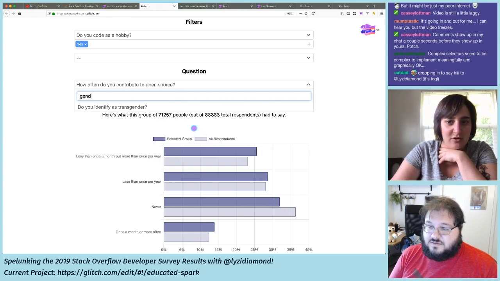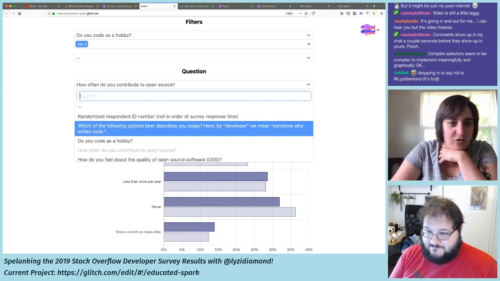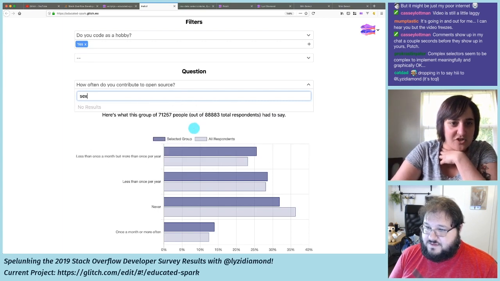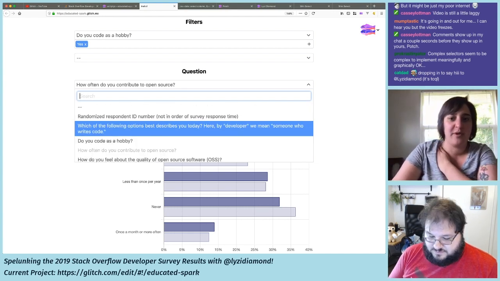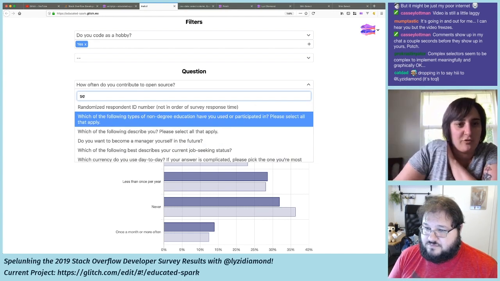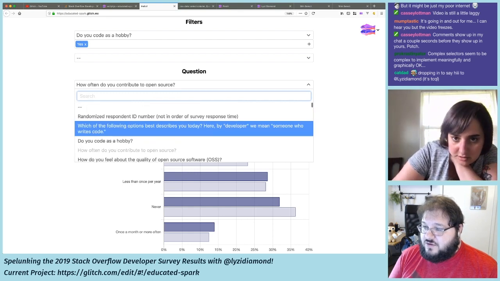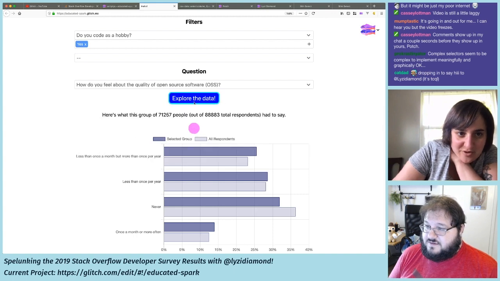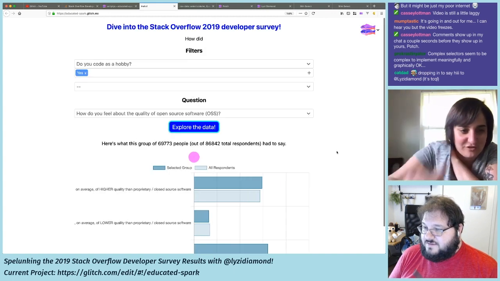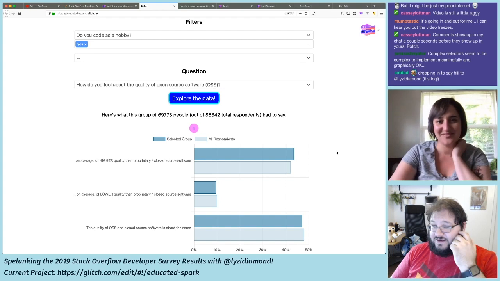Whoa! I just found something cool. What? If you click in the visualization, if you click on selected group or all respondents in the top legend, it'll remove that from the chart. Ooh, I do like that. It's got the nice little animation there too, and that's really cool. I like this one.